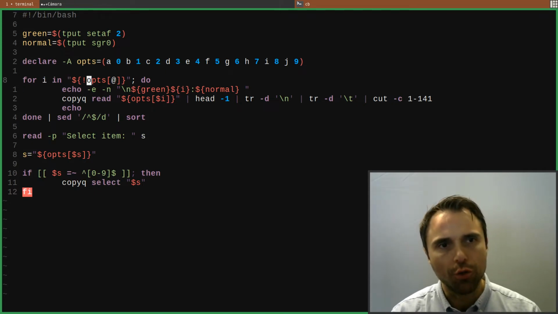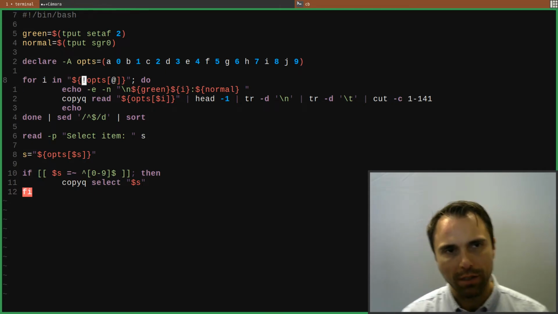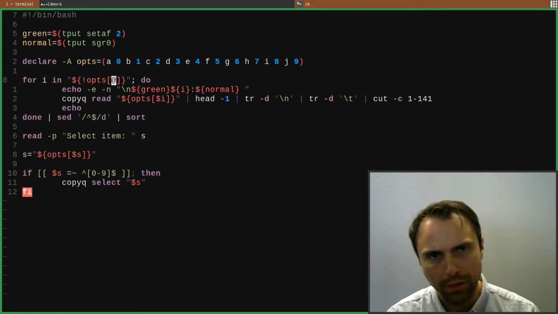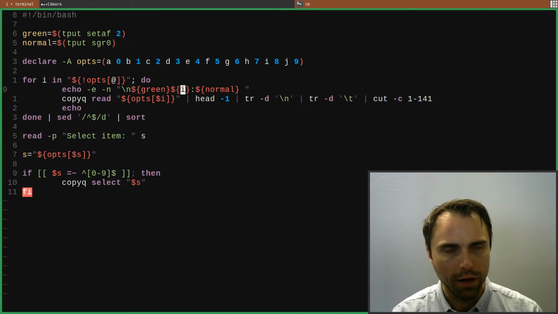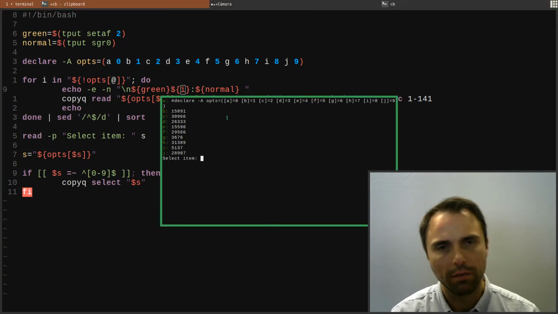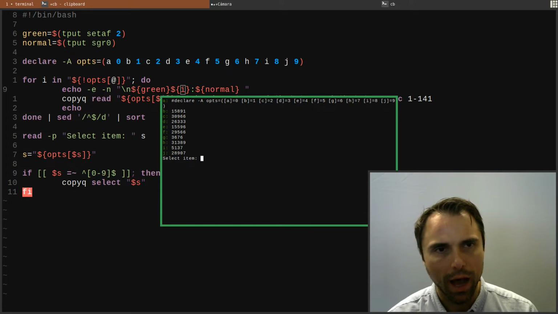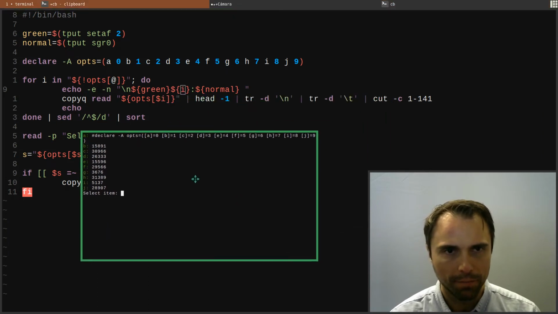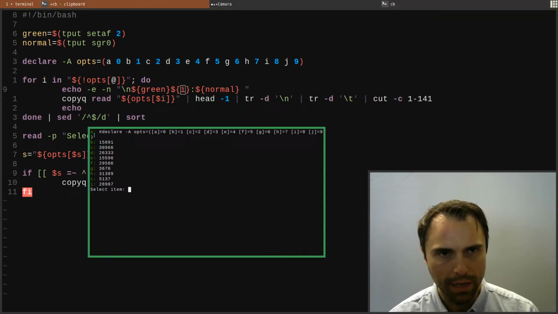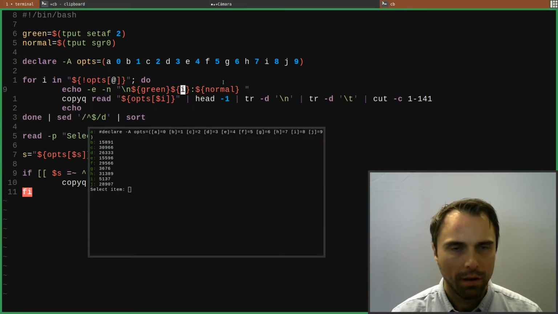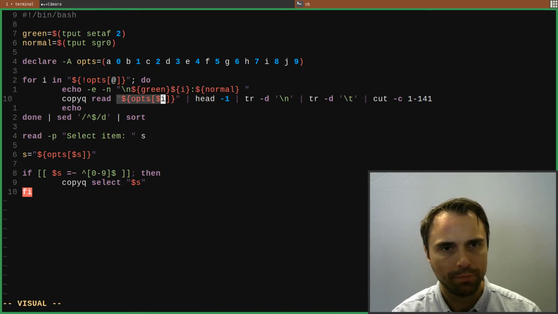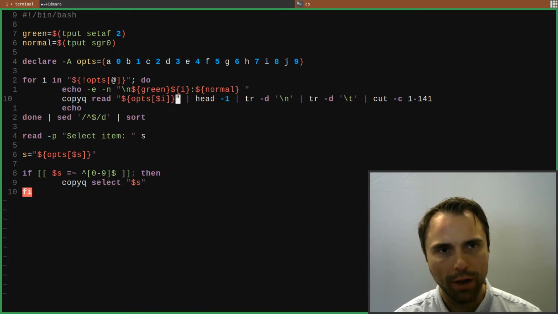And you can loop through both the key and the value. You put an exclamation there, and you do the @ symbol. And another way to loop through all the values in an array is the asterisk. And so here, as you can see when I run it, the I is the key. See, it's echoing out that in green. And so that's the key, is the letter. And then here's the value, and so it's echoing out the value as well.